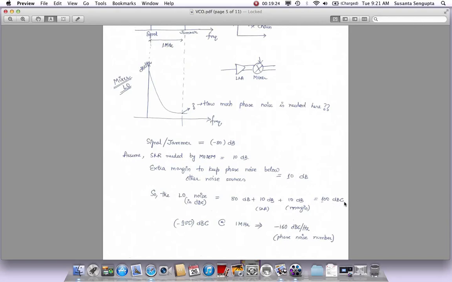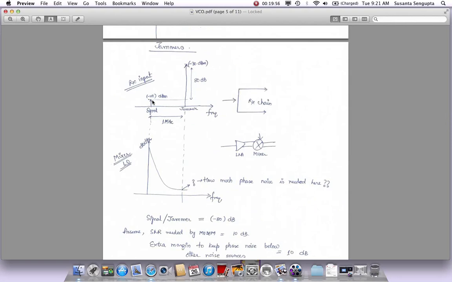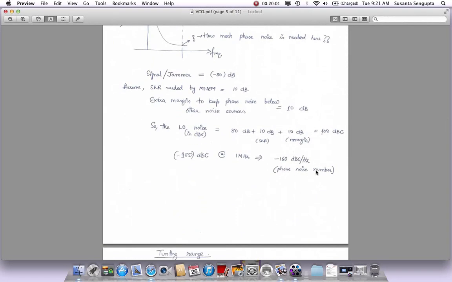So if this number is 100 dBc and we said that let's say the jammer is at 1 megahertz offset, now you want this phase noise as a dBc per hertz number, so you have to find the density. So 100 dBc at 1 megahertz, this 1 megahertz will become 60, so it will be minus 100 minus 60, so the phase noise number in dBc per hertz at 1 megahertz offset will become minus 160 dBc per hertz. That is how, based on a particular jammer scenario, based on the signal, based on how far it is, you can derive the spec for what should be the phase noise number.